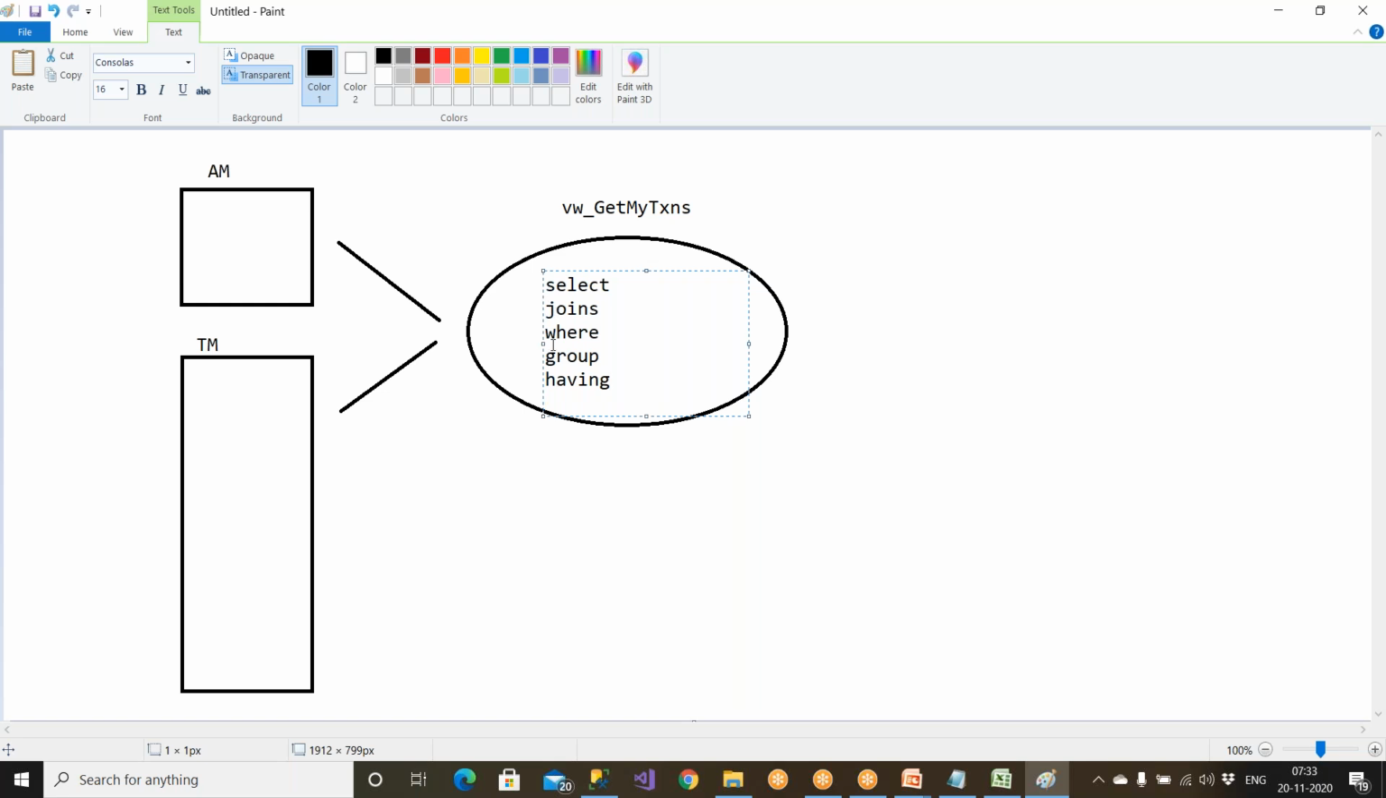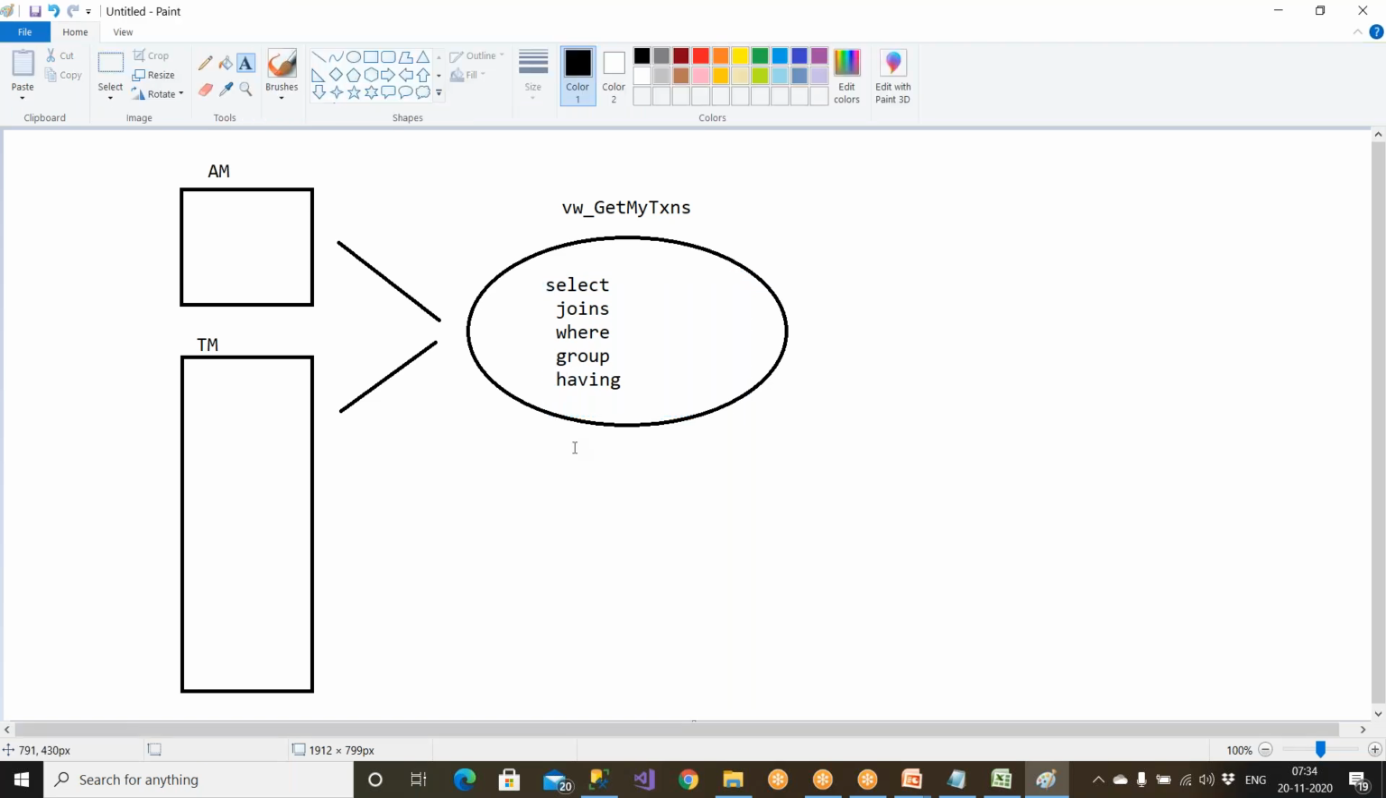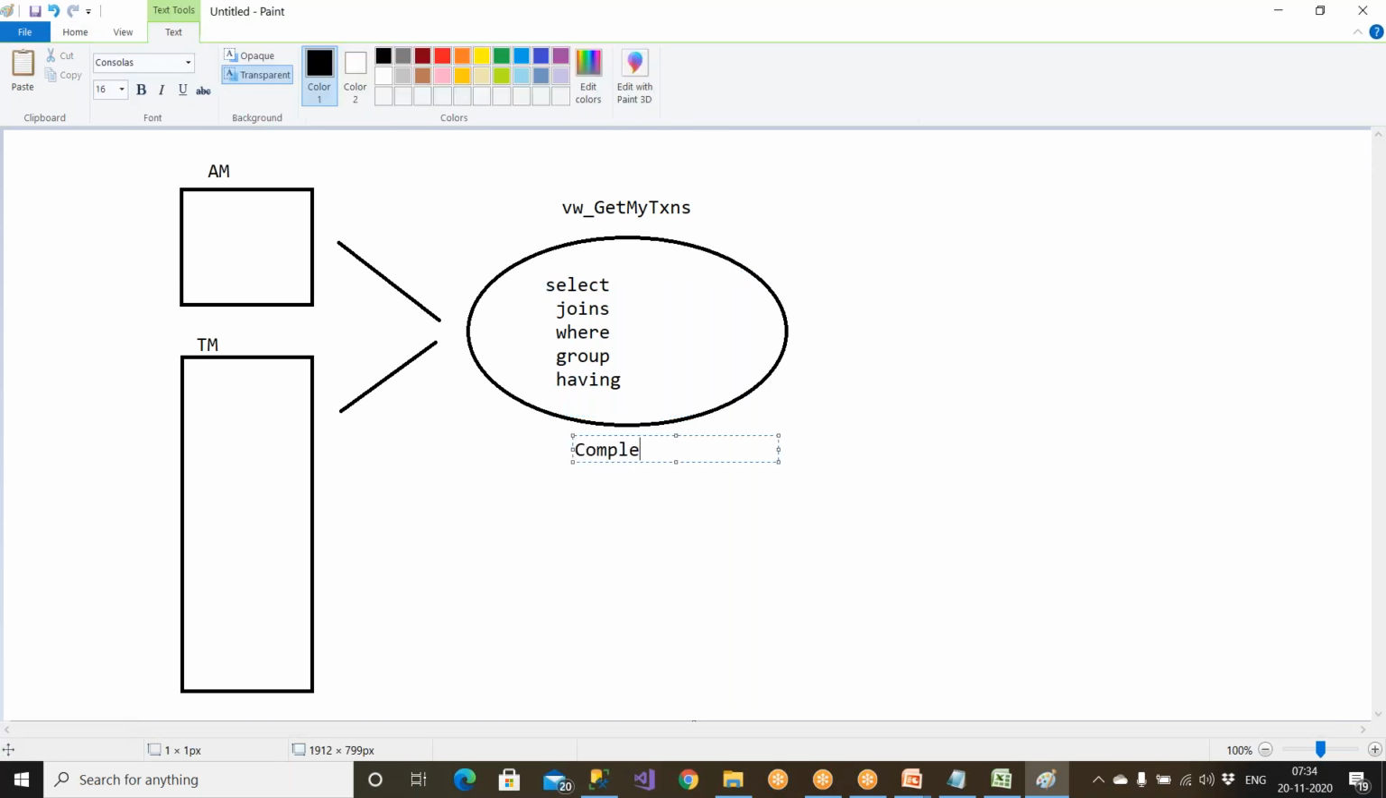So this query has become a very, very complex query. Complex query means everything you're doing, not only one thing. This is a very, very complex query.